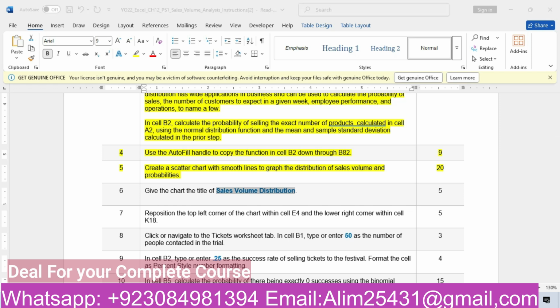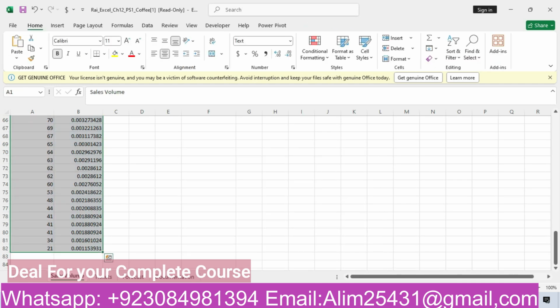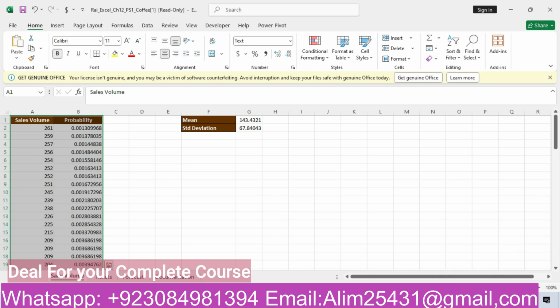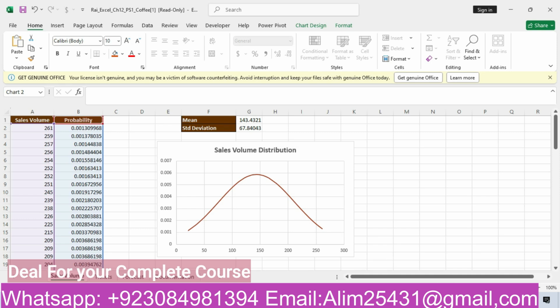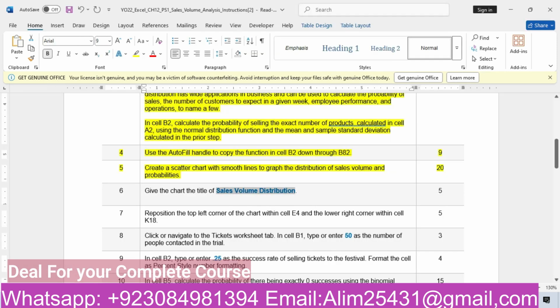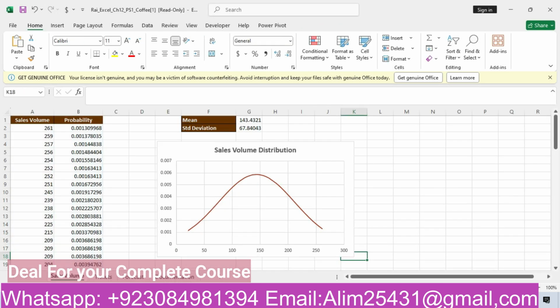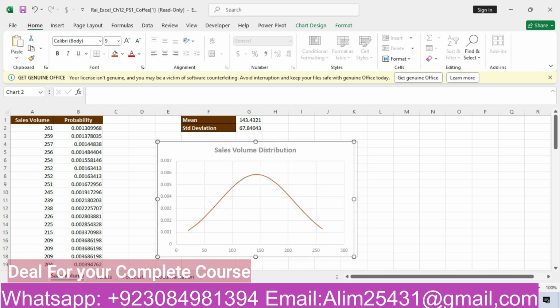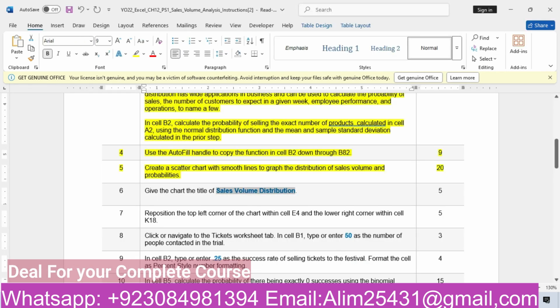So we will just press Control plus X. We will go to the cell E4 and paste that chart. We will make this one show that its position is from the cell E4 to K18. That's our cell K18. We will make this one like that. That's our 6 and 7 step.